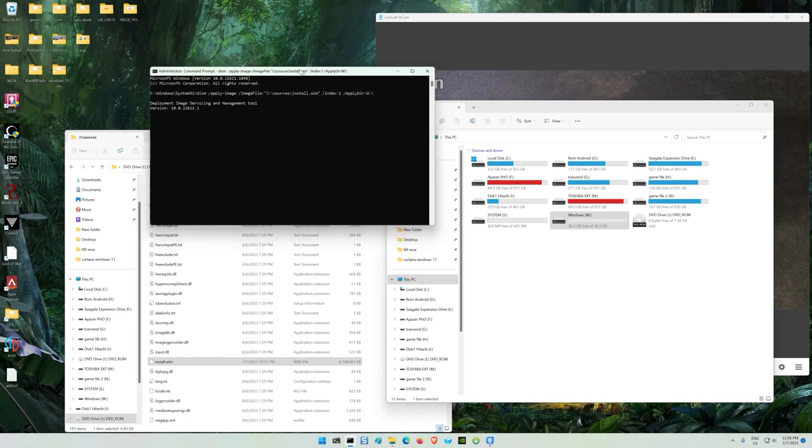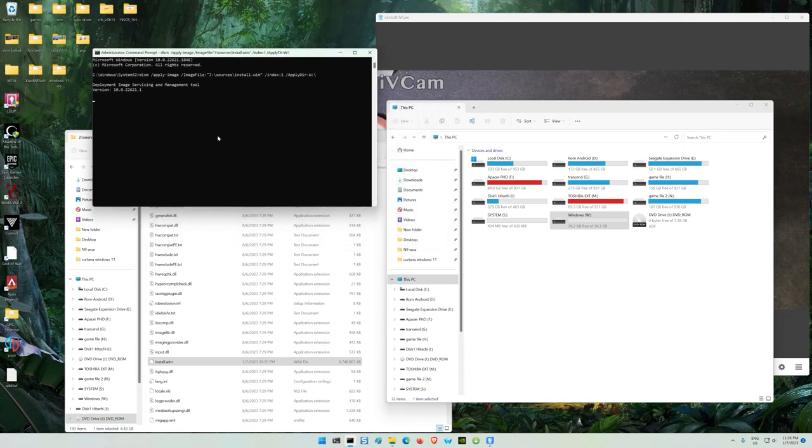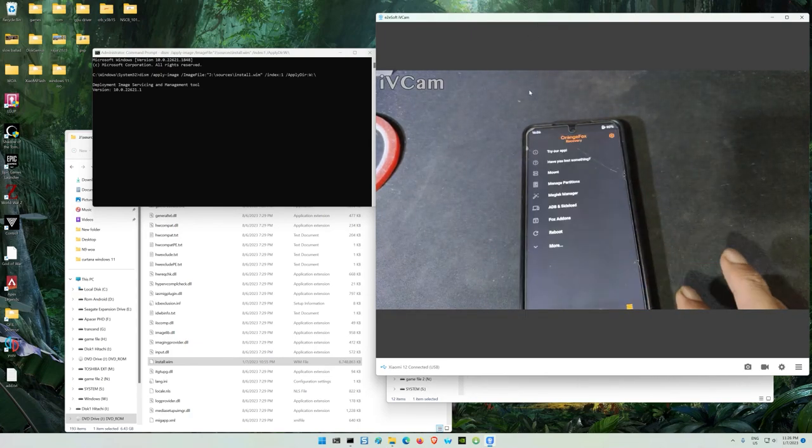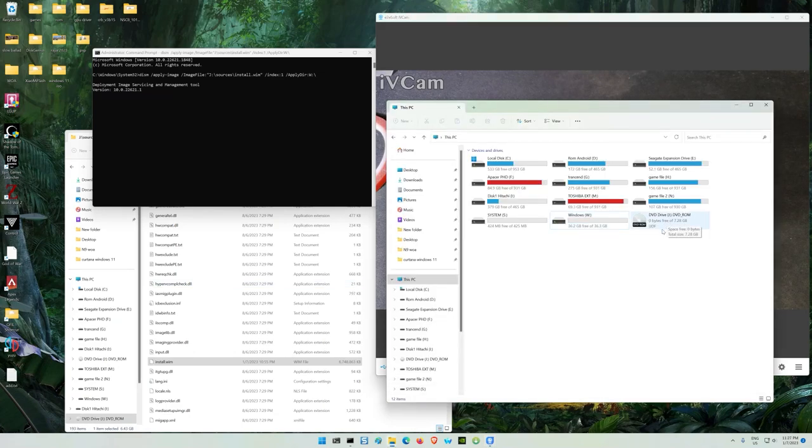This may take time, maybe 10 minutes, so get a coffee. Our phone is still inside TWRP. The Windows you mounted just now, don't eject it. After the installation is complete, you can eject it. Just now I showed you 8 GB for Android. The rest, where did they go? That is 55 GB. Why is this 136?